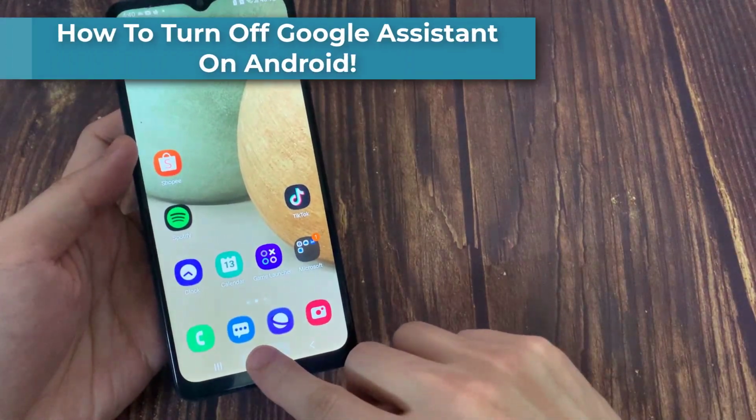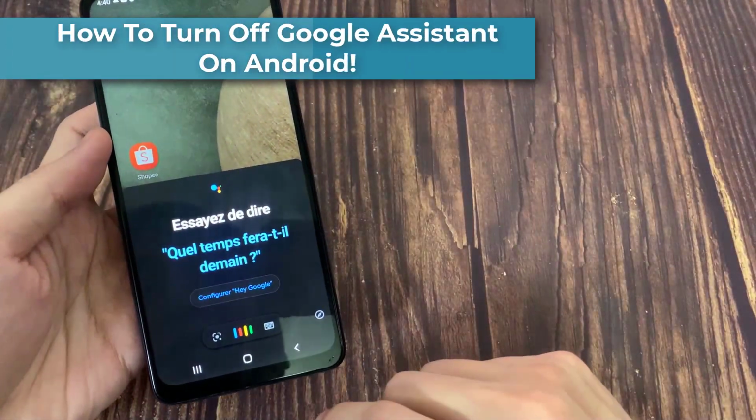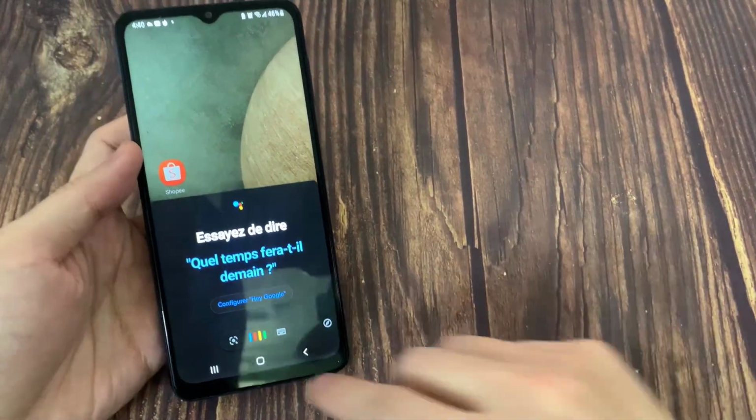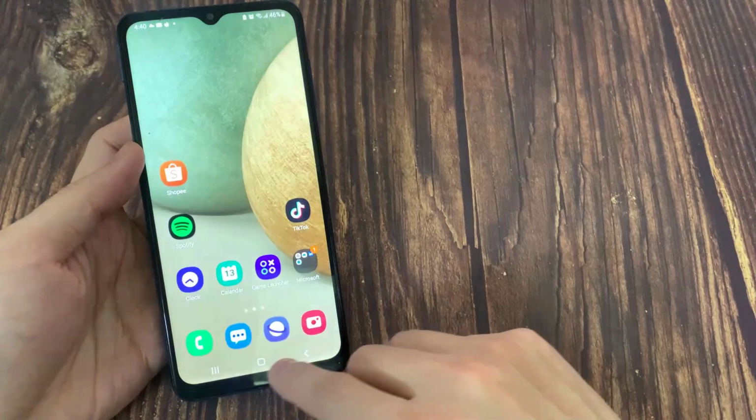Hi everyone. In this video, I'll show you exactly how you can disable Google Assistant on your specific Android phone. And it's a very easy process.